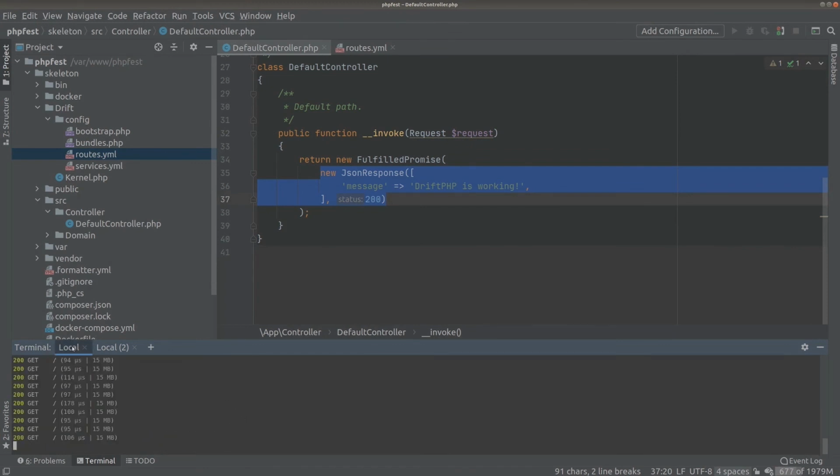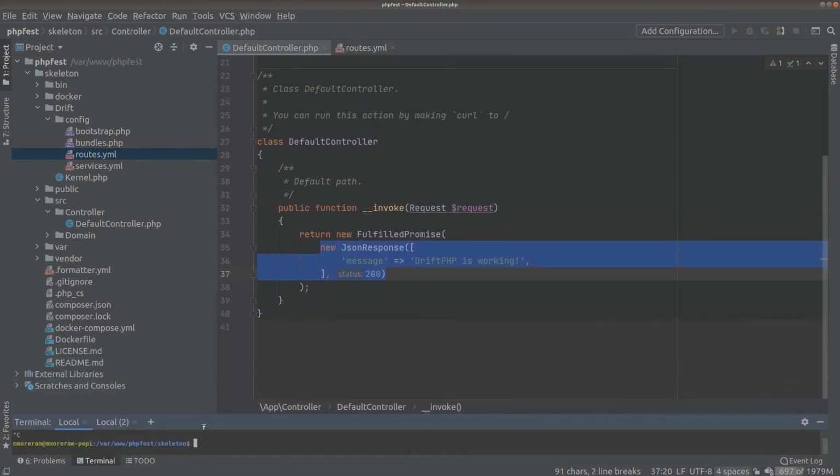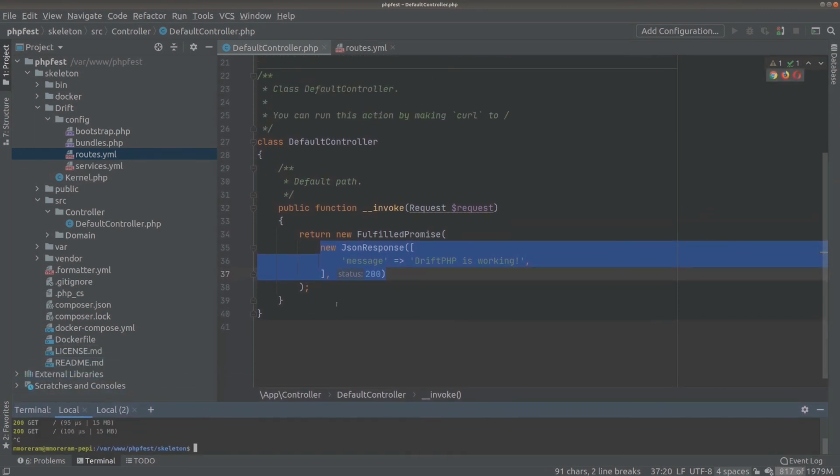Okay, so 95 microseconds. Those are really good times. So our demo is I'm going to show you how to create a small API on top of ReactPHP. As I told you, it's exactly the same as in Symfony.